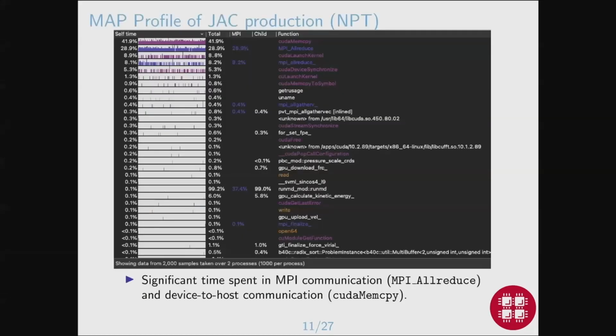I'm not a computational chemist. I came at this just from a performance analysis perspective. So the first thing I did was profile the code with the MAP profiler, and immediately what I saw was that most of the time was being spent in MPI communication. Part of that is in MPI communication and in all-reduce, and then also in device to host and host to device communication through CUDA memcpy. And I think that accounted for 70% of the total runtime.